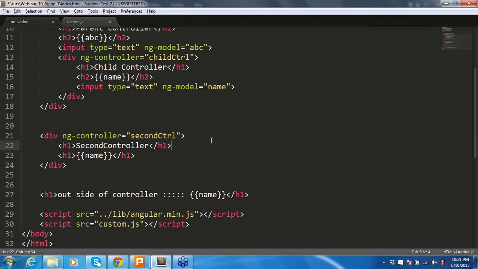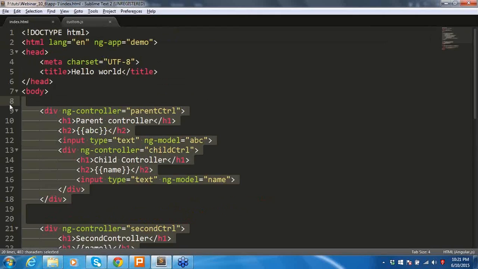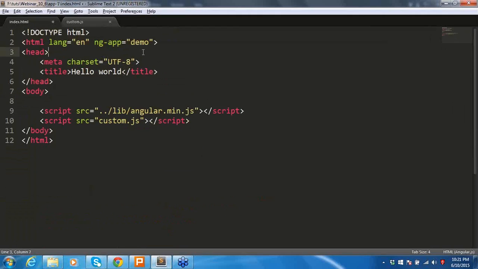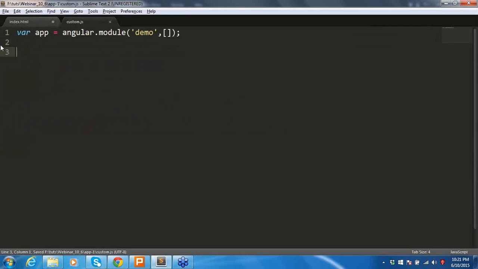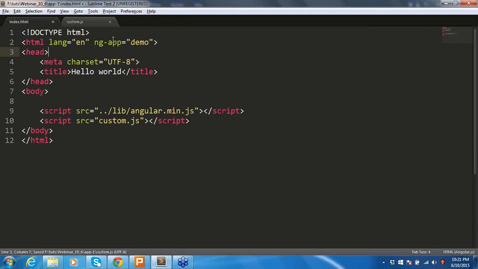Let's go to our page again. Let me clear everything, so it may not confuse. I cleared everything. I have only defined my application and I have my ng-app. This is how we defined our application and our AngularJS file, custom.js. Here also I will be deleting everything. Just I have my app. I just define my application right here.